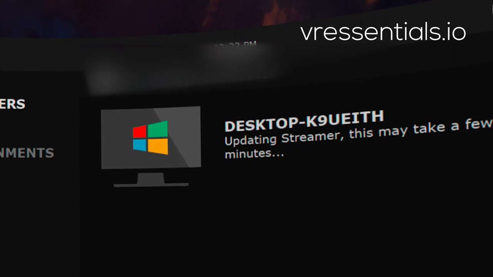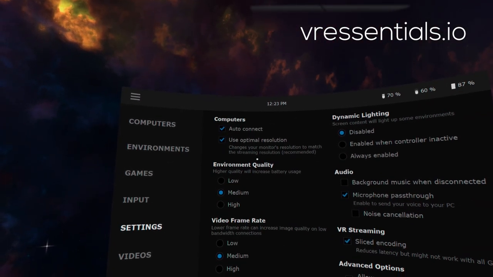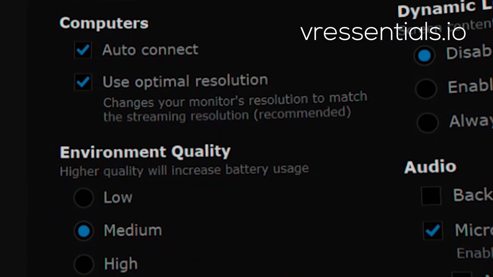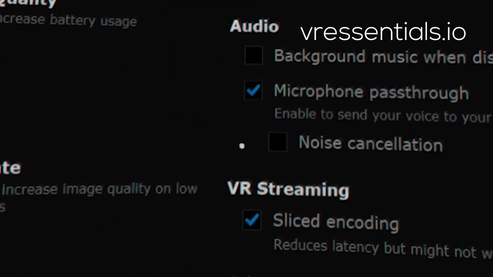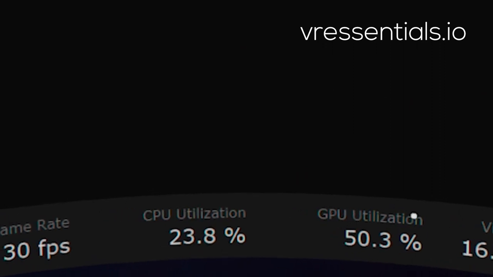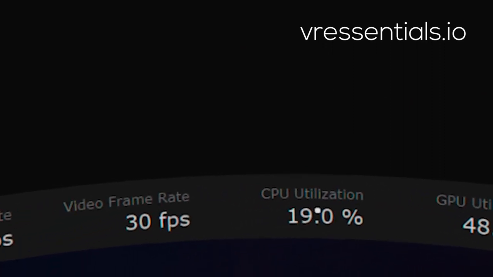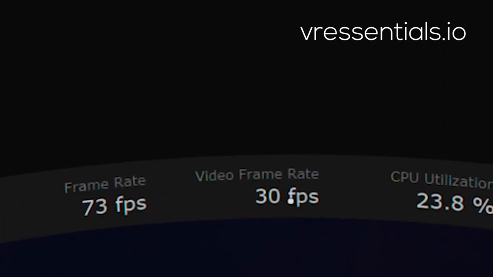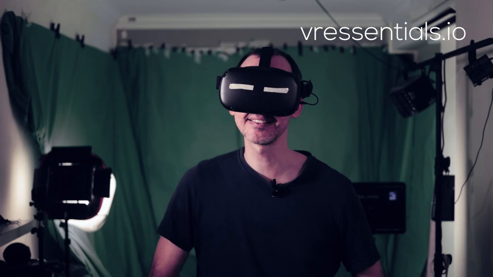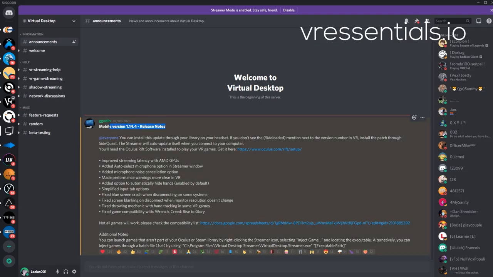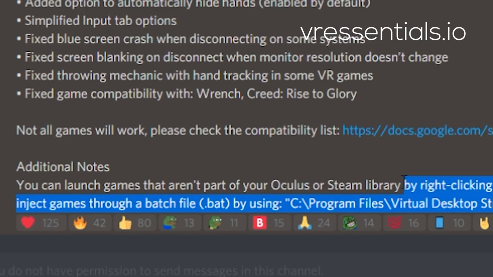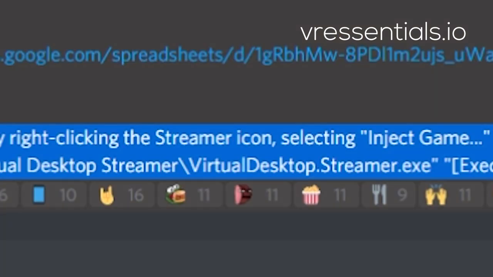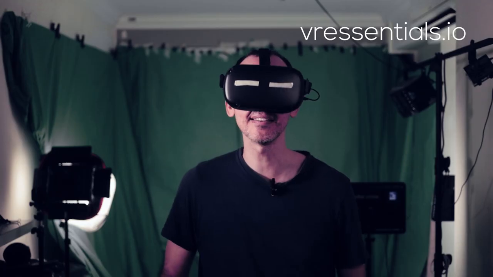Some of the key updates include reducing the latency for those who have an AMD GPU, as well as providing an auto-select microphone and also enabling noise cancellation for the microphone too. So that's pretty cool. Virtual Desktop has also made it easier for those who have VR apps or other games that are not inside of their Steam account or Oculus. So all you have to do is right click on the App Streamer on your desktop and choose Inject Game. Now, I haven't tested out all these different things yet. I will do a separate video probably next week after doing some testing and seeing how things go.